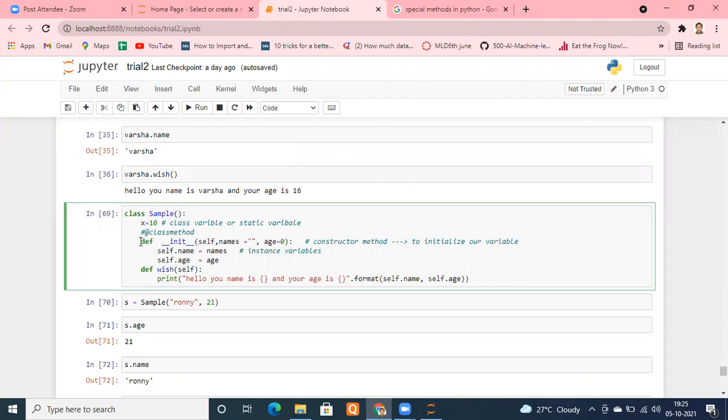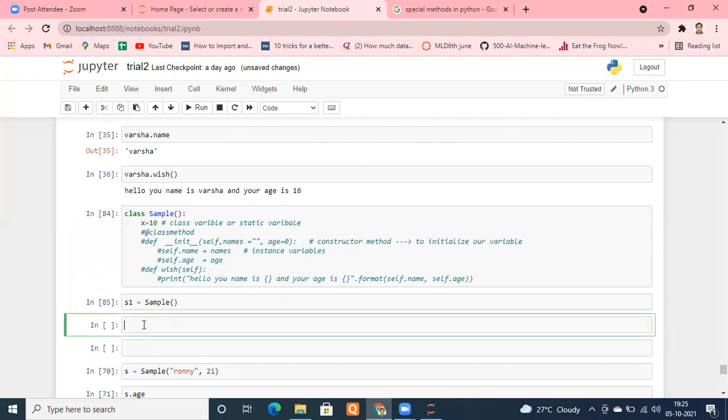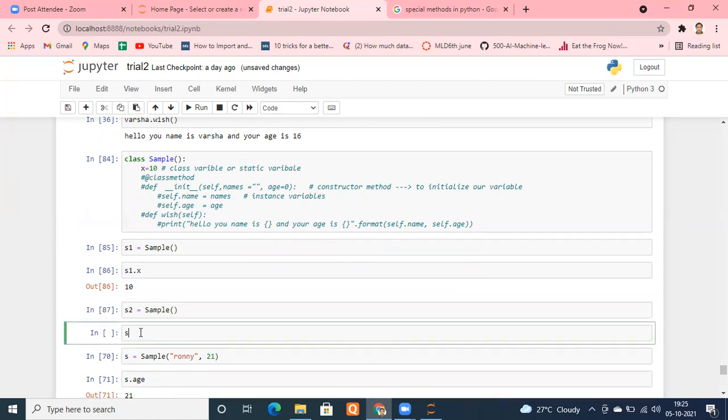Let me do this thing. Let me try one more thing. Let me hide this. Let me comment this. Comment this. Okay. Run this. S1 equal to Sample. Okay. S1 dot X. Perfect. Let me do S2 equal to Sample. Okay. Let me check S2 dot X.